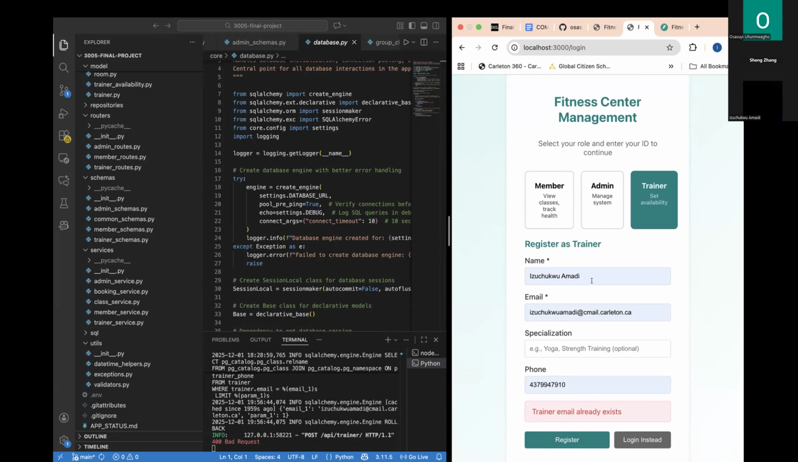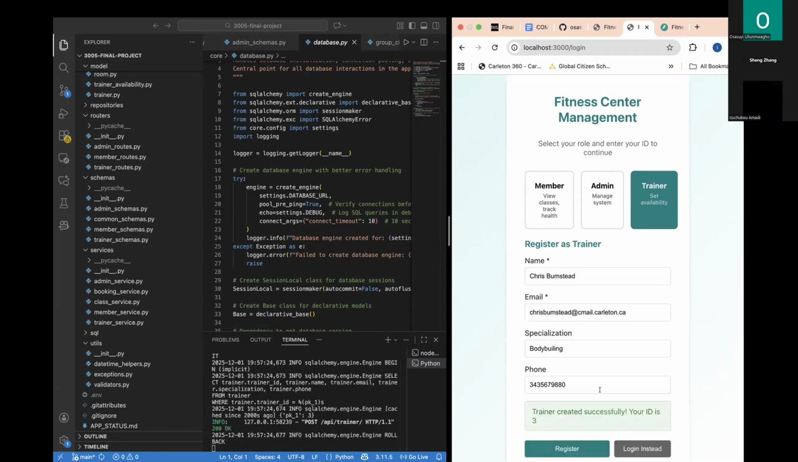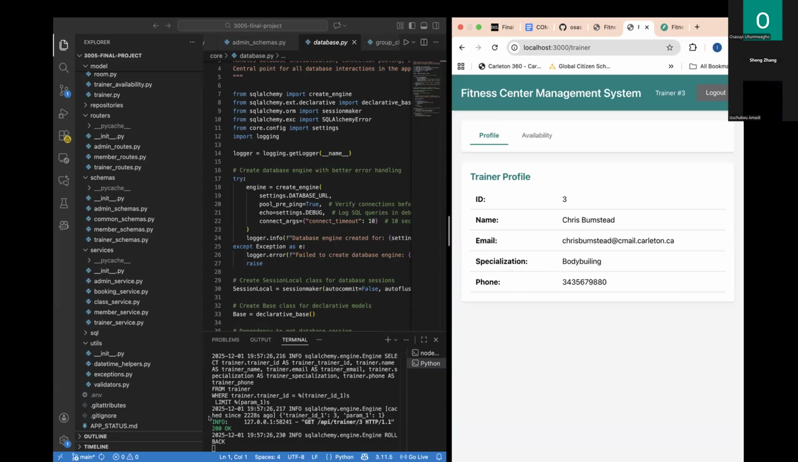So let's just go ahead and make a new trainer. So just going to start up Chris Bumstead. That's Carlton. So yeah, just put in any random phone number. Yeah, let's see, he's a bodybuilding trainer. And that's his specialization. So you will register. You could see it's been successfully created. And if you're looking in my terminal here, you can also see I got a 200 OK response, which shows that the server has accepted what we sent.